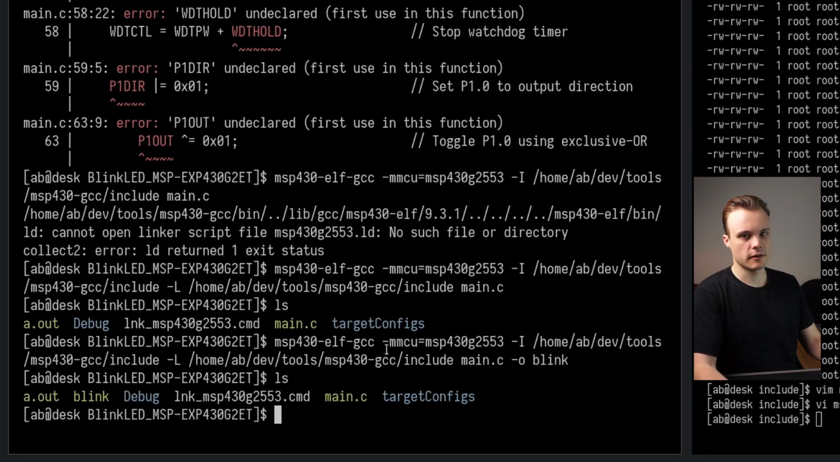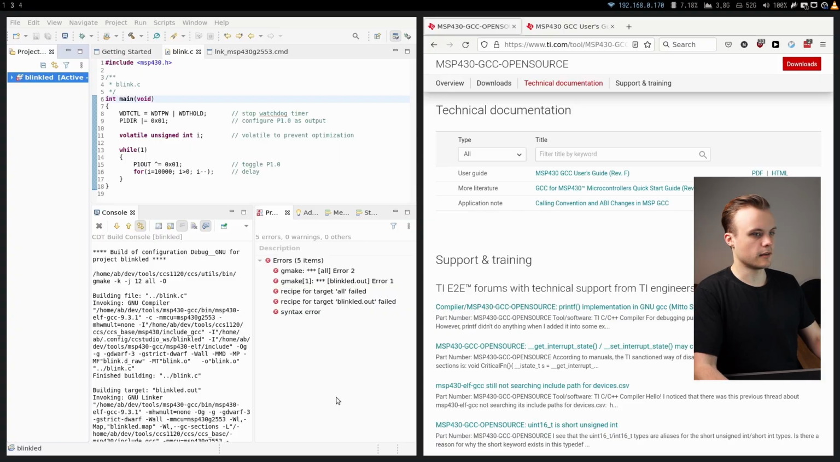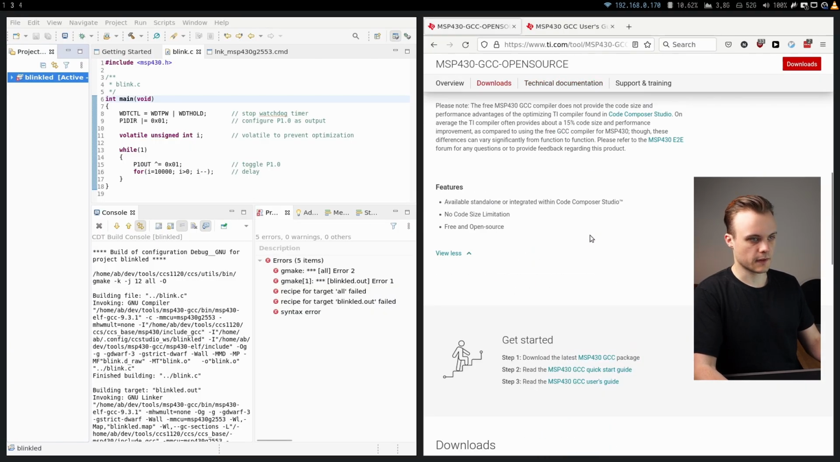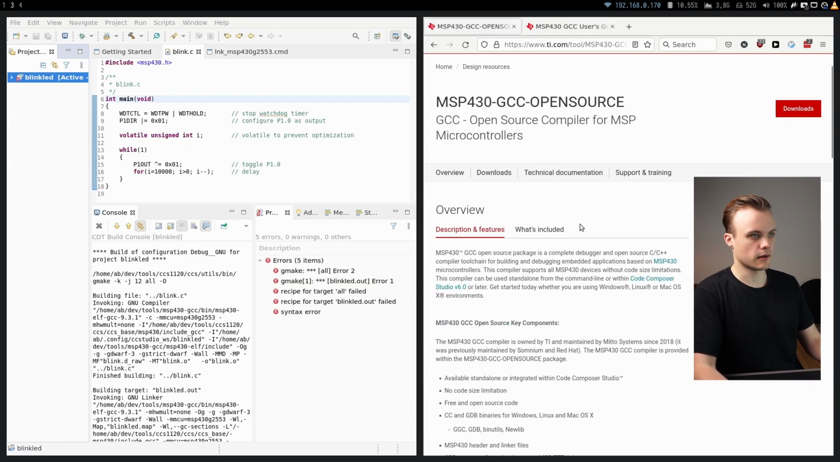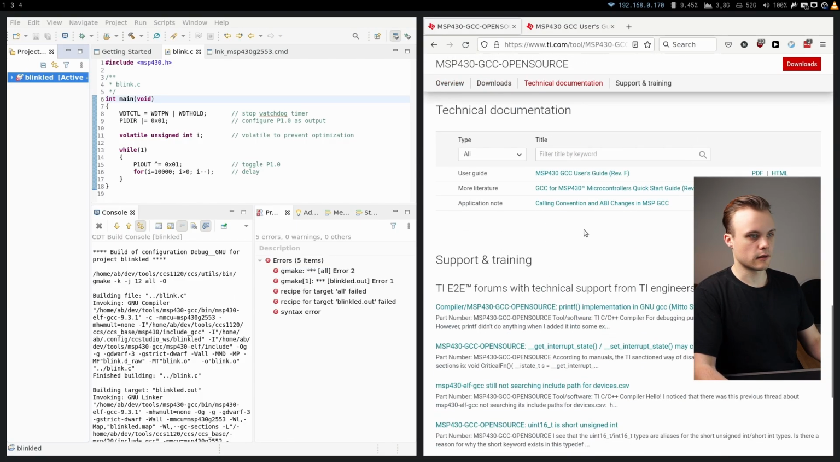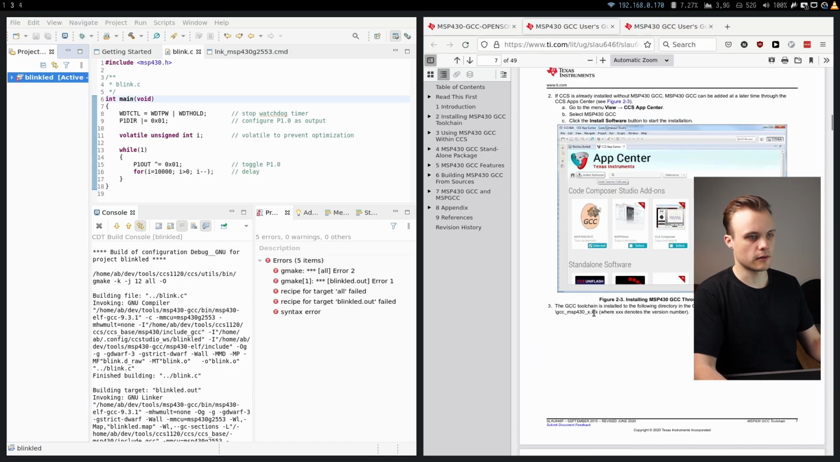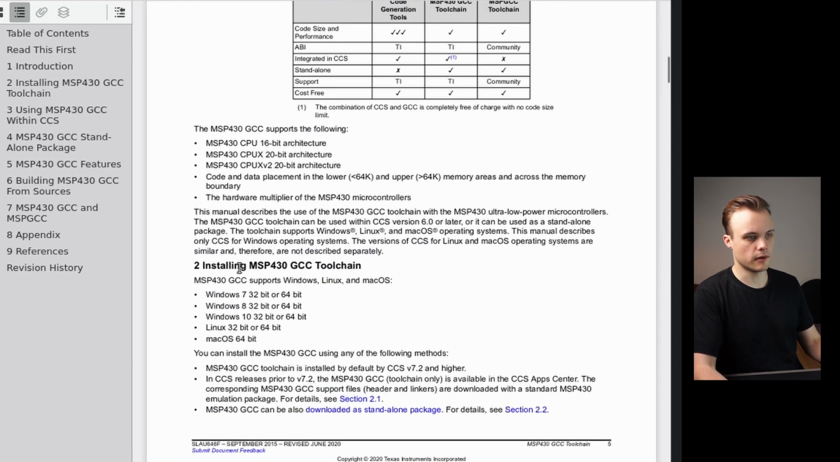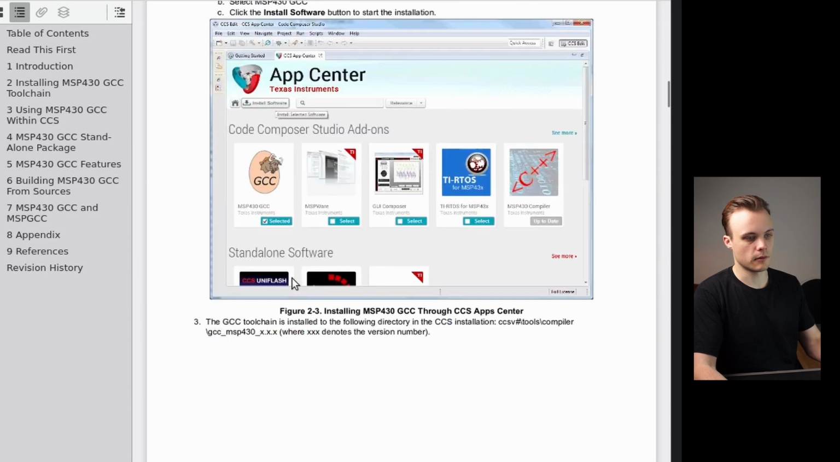One thing you may wonder is how I knew which options I needed to use in order to make this compile. And the way I knew that is I read the documentation that TI provides on their website, and it's located on the same page as where I downloaded this. So under technical documentation, and then there are a couple of guides here. And this is pretty well written, so if you go through this, you will find out which flags you can use and how they work.